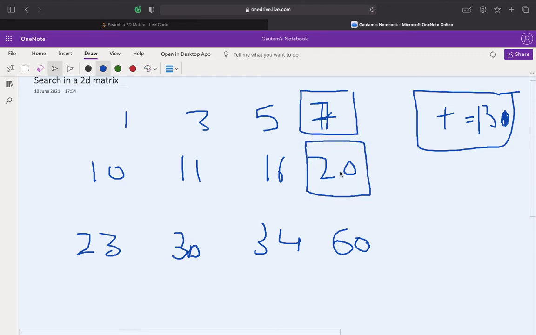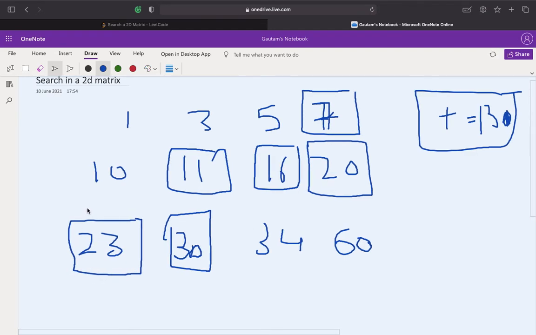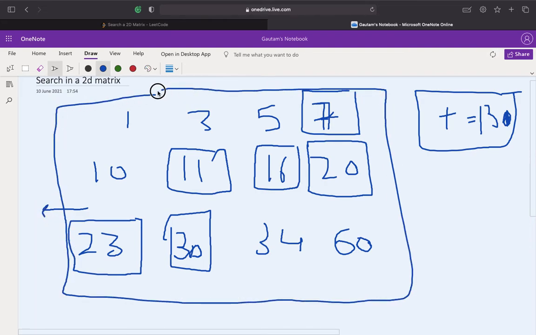So what we'll do, we'll check if 20 is greater than or less than. It's greater than, so we'll move to the left hand side. 16 is also greater than 13, we'll move to the left hand side, right? 11 is less than 13, we'll move to the right hand side. 30 is greater than 13, so we'll move to the left hand side. And now 23 is greater than 13, so we'll again move to the left hand side. But now there is no element in the matrix to move to on the left, so we can't move to the left because there is no element basically, right? So we'll basically return false.